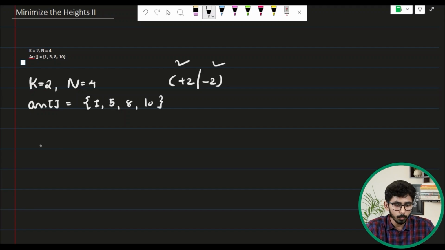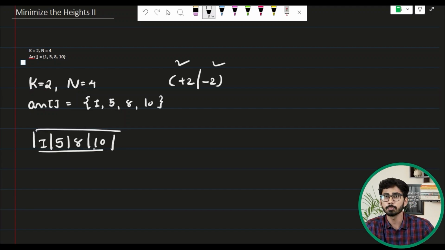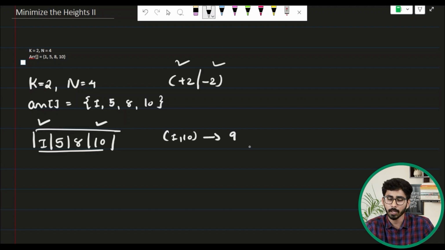This is the entire array. Before applying the operation, let's find the difference between the smallest and the largest element. The smallest is 1 and the largest is 10, so the difference is 10 minus 1, which is 9. Now one by one, I will apply either plus 2 or minus 2 on each and every array element.